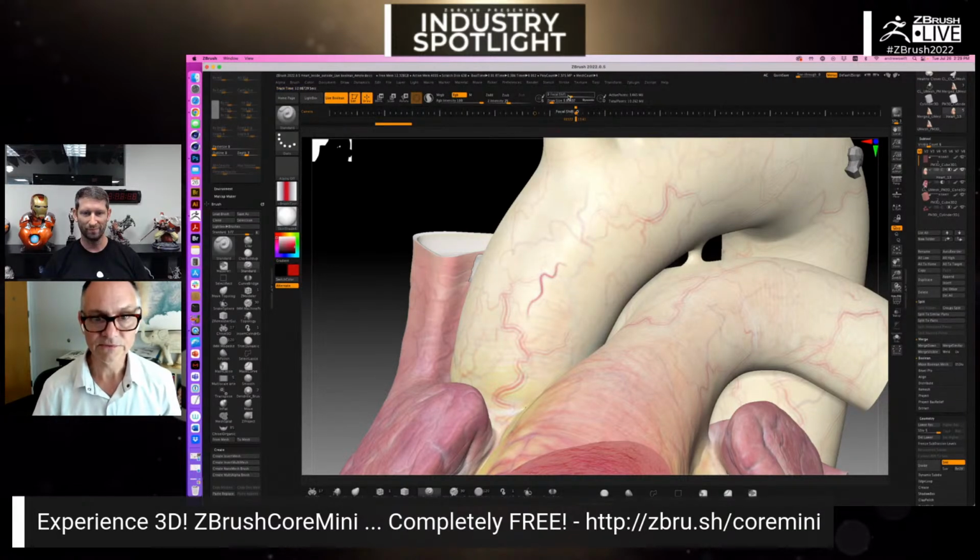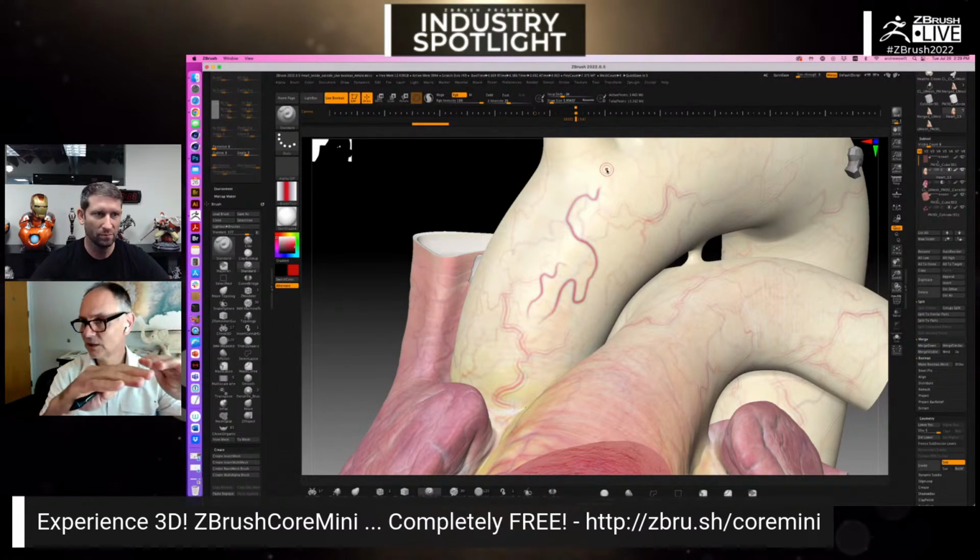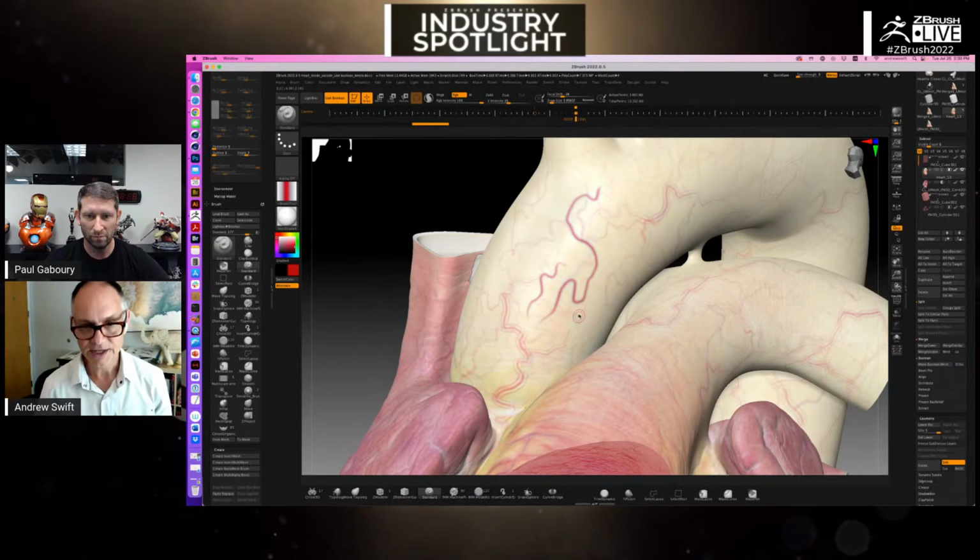So let me move the focal shift over a little bit. So go ahead. Yeah. Vessels, when they run through tissue, are basically underneath a very thin layer of tissue, right? And so what I found is that when I paint them on here, if I put a blue texture on either side of it, it looks a little bit more like a real vessel.